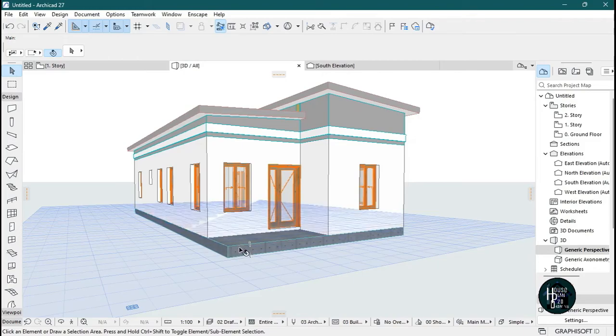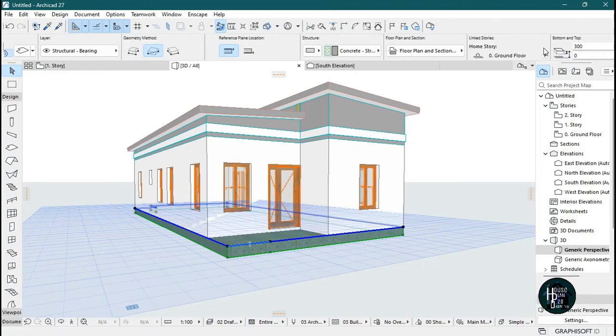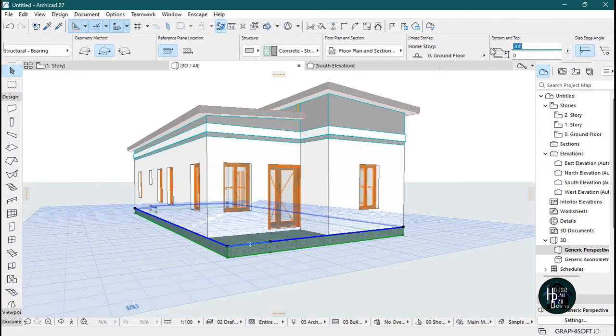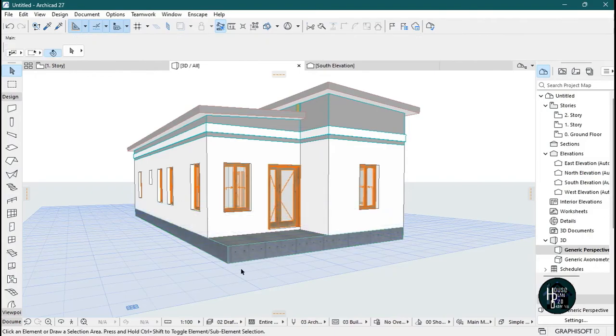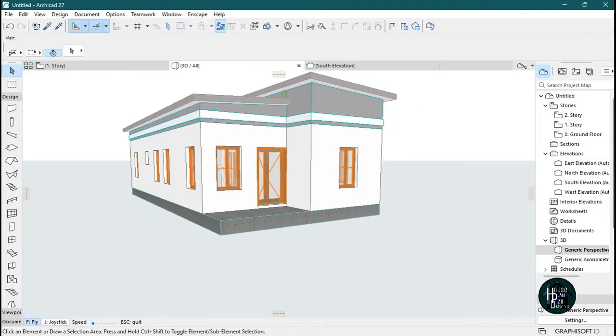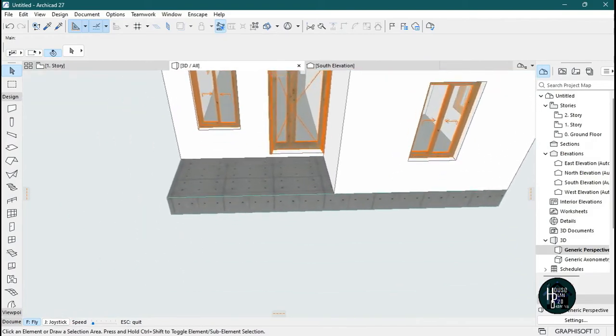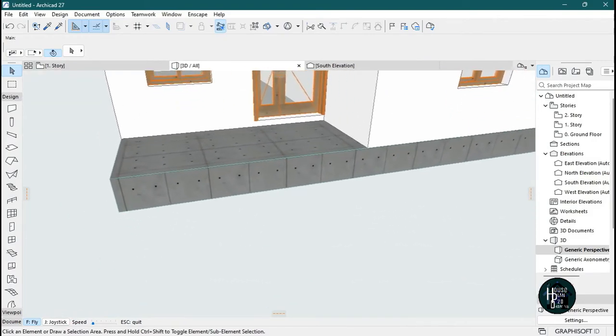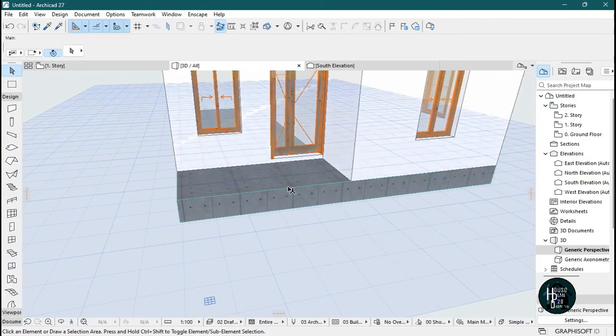I think this is 300. So if you click on it, you can scroll your mouse wheel and change it to be 450. Click enter, and this is actually going to be bigger now, as you can see. So let's try and add this step. I want to try and add stairs so they can walk in.